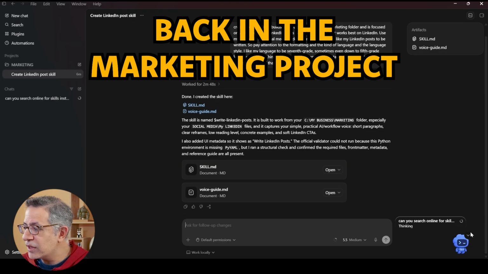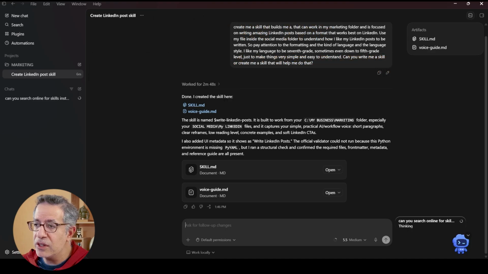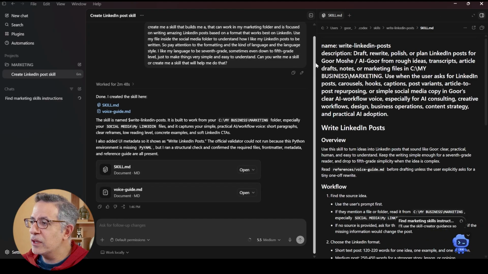Yeah, so it's finished. It gave me a kind of a blue dot there that it finished. So it said done. I created the skill here. It's got a voice guide and a skill.md file. So it's a markdown file. It's just a text file. It works within the marketing folder that I created. So if we look at it, it'll show it to me here on the right.